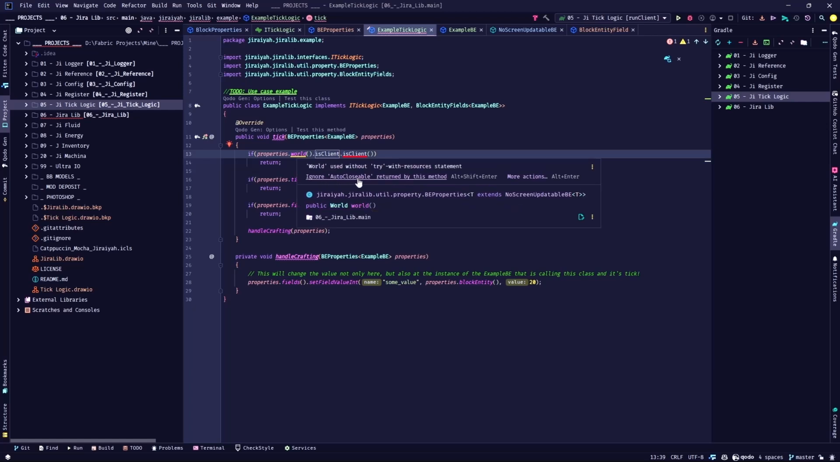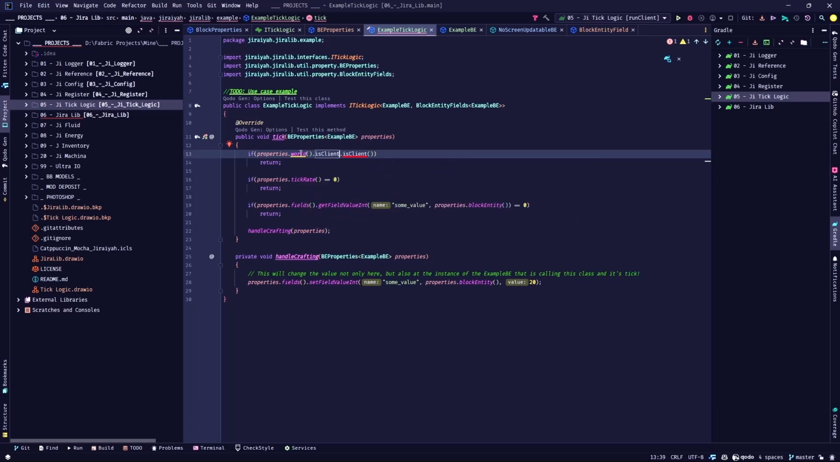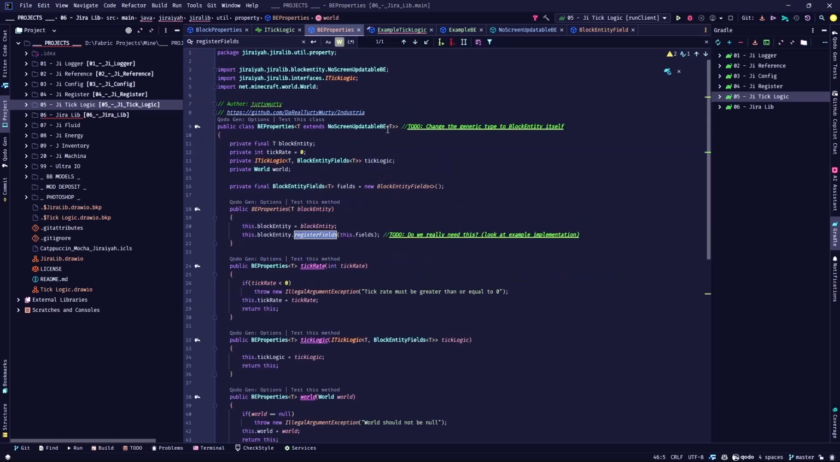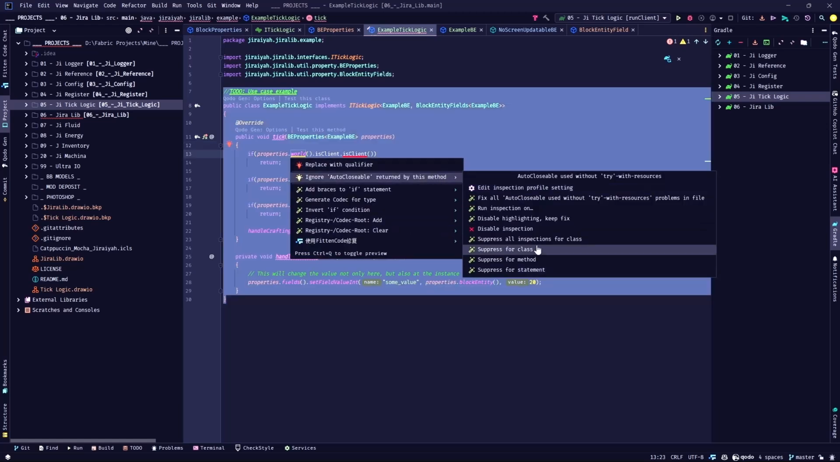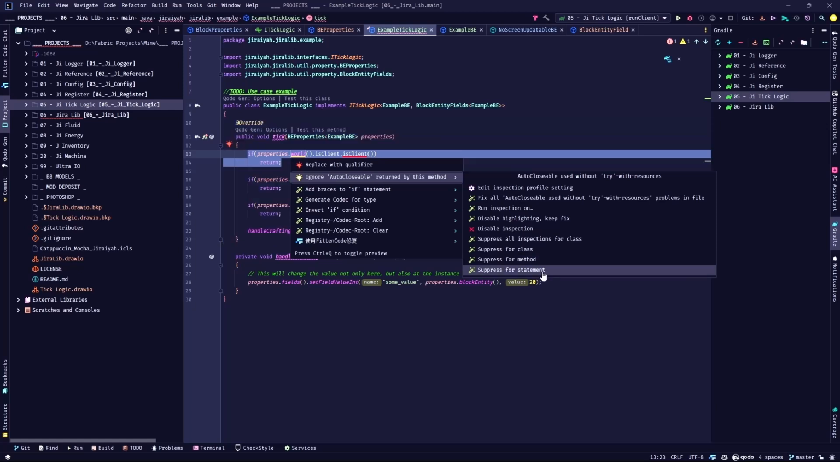It says auto closable. Now this made me confused because it shouldn't give me this warning because the world is not the proper type to cause the auto closable warning. It looks like for some reason IntelliJ is getting confused. So I had to suppress it either here or suppress it in the BE properties. Unfortunately, suppressing it in BE properties does not solve this action here. So I have to do something about it. For example, suppress it for class, method, statement, or completely turn it off.